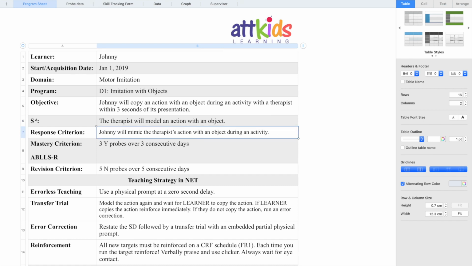And of course, I don't know why I spelled learner wrong here, but anyways, here you're going to put the response criterion would be that Johnny will mimic the therapist's action with an object during an activity. So that's what's required for the learner to do. It's very much like the objective, and so you'll see that it almost seems a little redundant, but this is what we're expecting the learner to do.